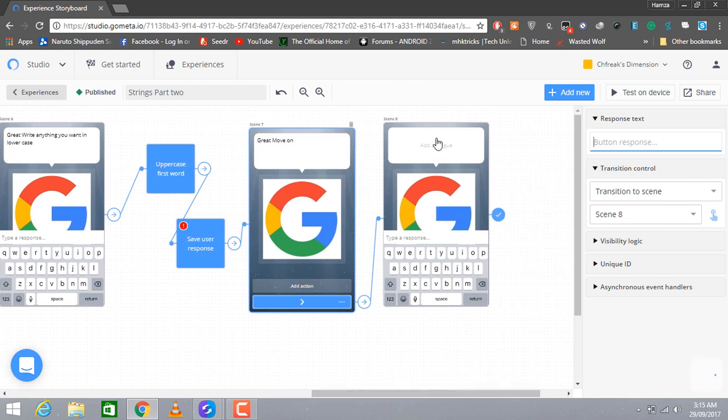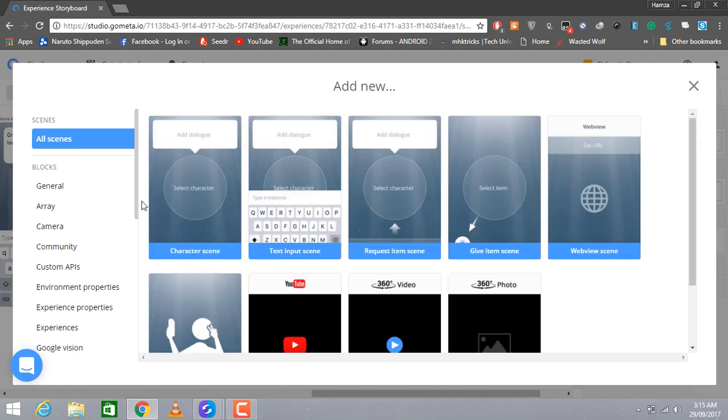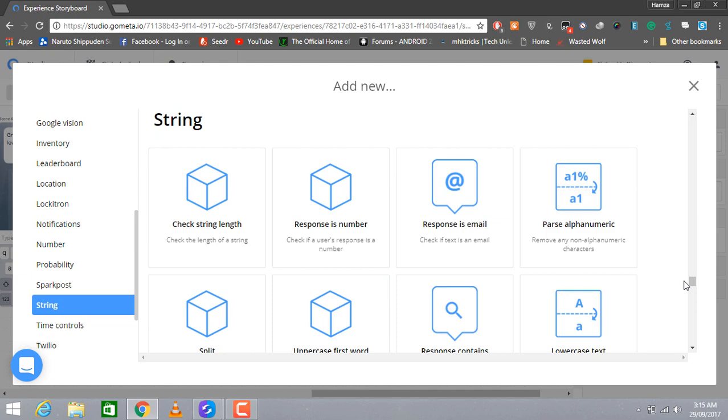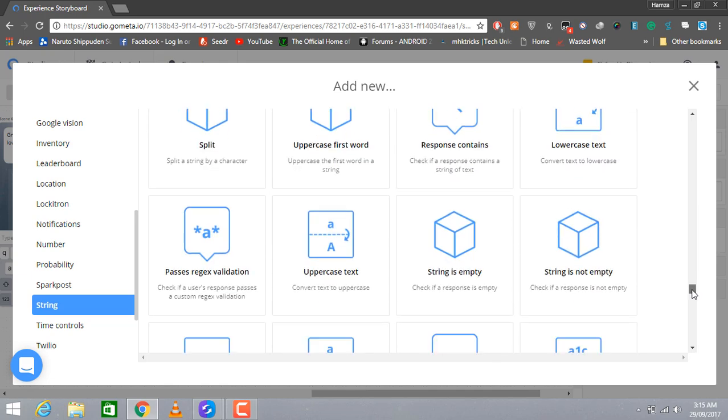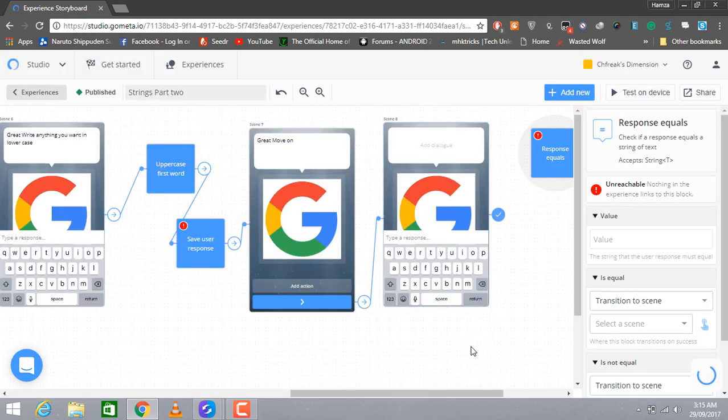So now I'm supposed to check. I'm gonna click on add new. I'll go into strings now. Let's see which one should I use. I will use response equals to. So I'm gonna try this with 4 multiply 4 or 5 multiply 5 or something like that.